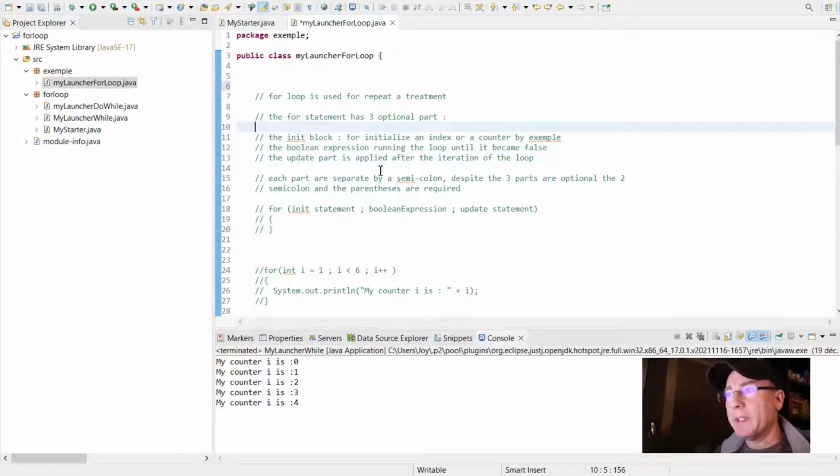In this video we will see the for loop statement in Java. It's one of the most famous control flows in Java. The for loop contains three parts: an init statement, a boolean expression, and an update statement.